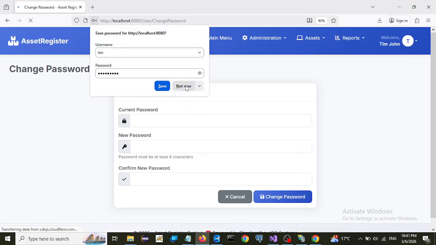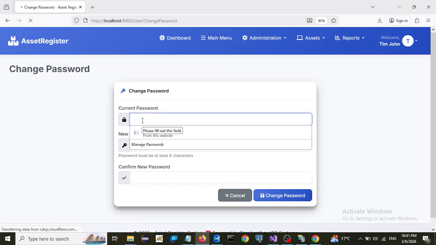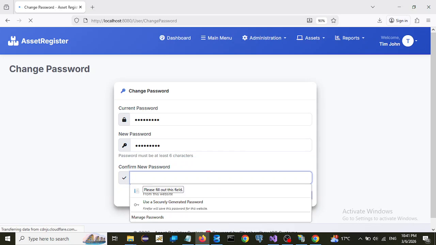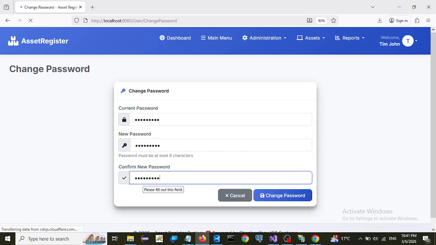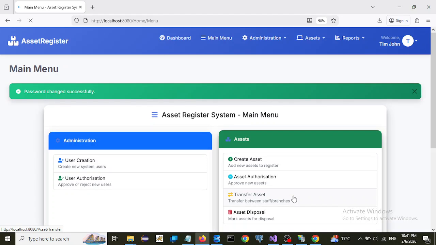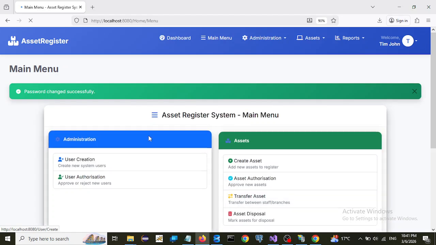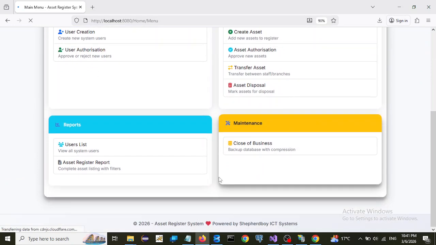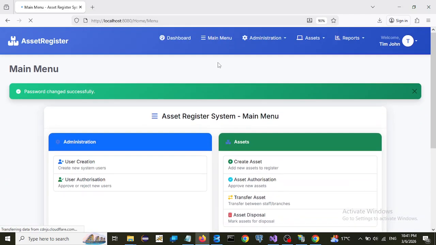Once he logs in the first time, the system will enforce a mandatory change of password because the other one was assigned by the admin. So he or she needs to create a password which is only known to him or her. This is for security purpose. So we set a new password, and once we set a new password, it will give a message that password has been changed successfully and the user is logged into the system and he can access the menus we assigned him.